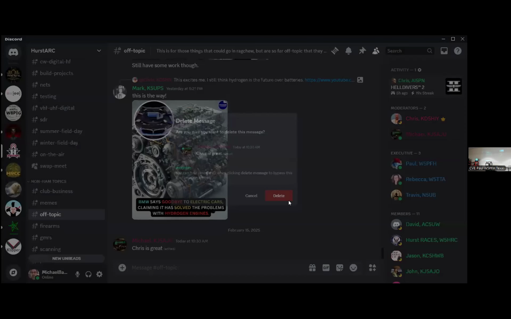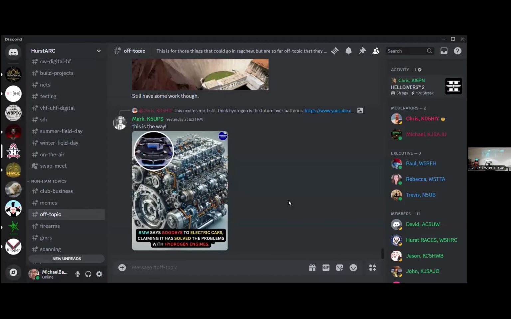Now, if you're on a server where you post something that starts getting a lot of comments, and this goes sideways and off the rails, if you delete your original post, all of the comments and all of the replies go with it. So you can turn the flame off real quickly.